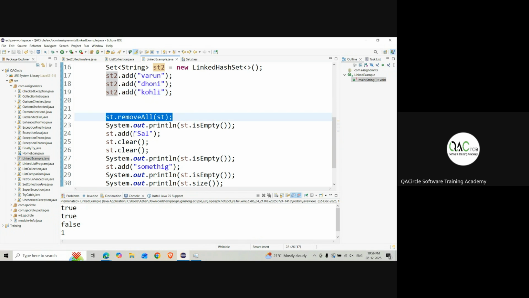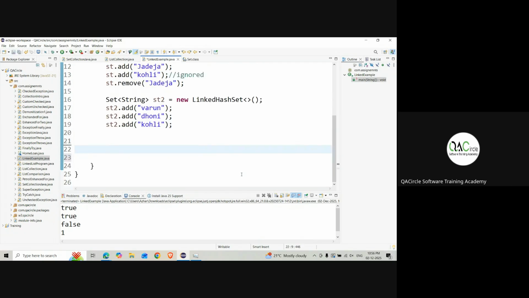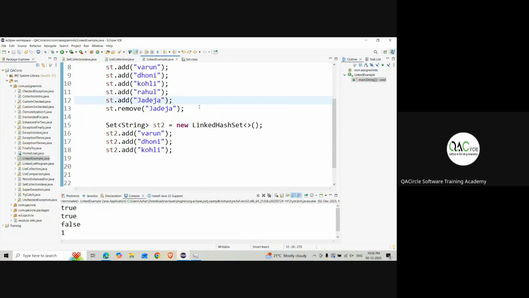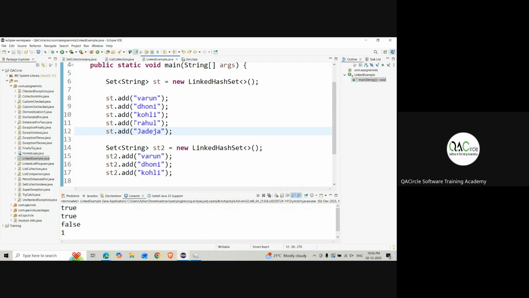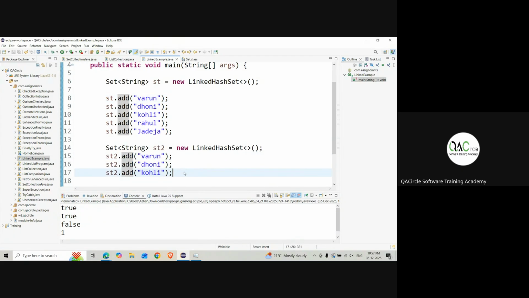You guys understanding, right? If you're not understanding, totally fine. Let me remove this Kohli also. So, is this clear? After this, we'll stop. We'll see TreeSet tomorrow. At least this point is clear, guys. Good. So st has 5 elements or 5 objects, and st2 has 3 objects.